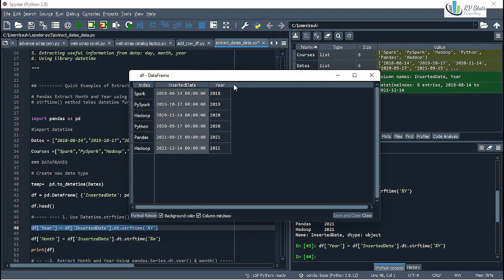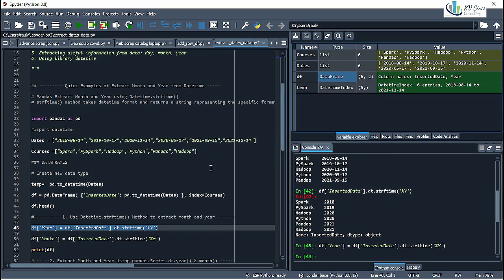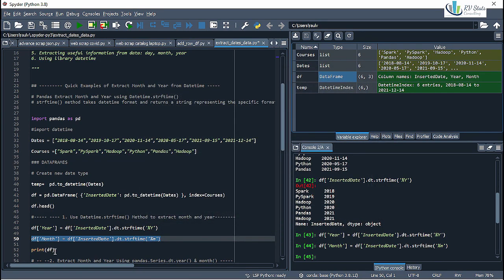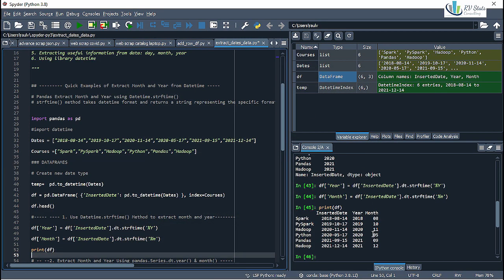And now you can see here, we have a new column called year. And month. Well, of course, if I don't want the years, I want the month. So %m, lowercase m, and we run. Now we have our month. Okay, check. Now we print the df. There you go. We have two new columns coming from one single column, inserted date. That's how we extract information in our first method.